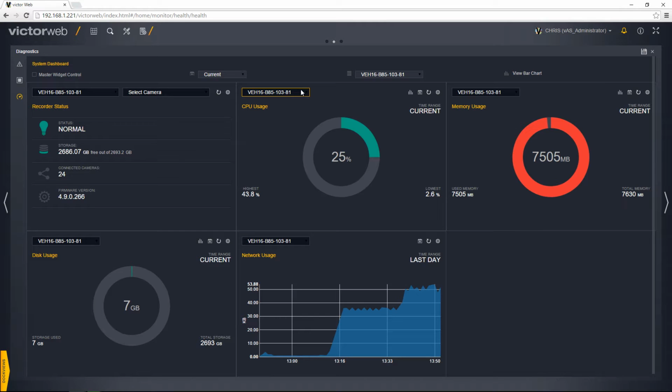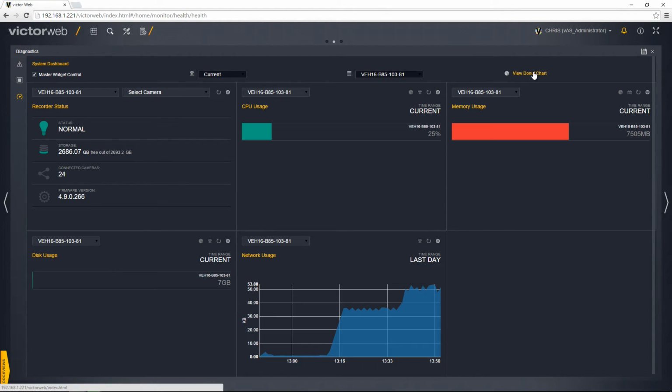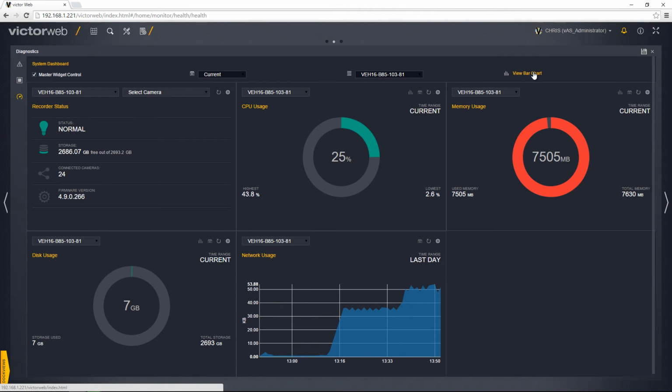What I can also do though is choose this master widget control checkbox at the top here. And now I can set those values for the entire system dashboard. So you'll see we have time options here, we have device options, and we also have the ability to display donut charts and bar charts. What I can also do is save my master widget configuration just by choosing this save icon in the upper right hand corner.